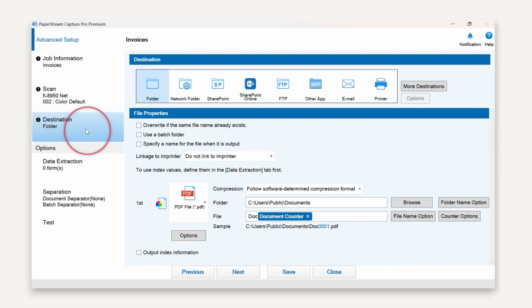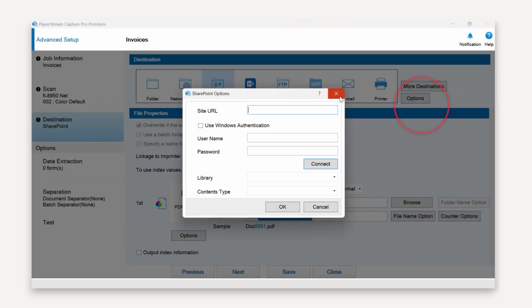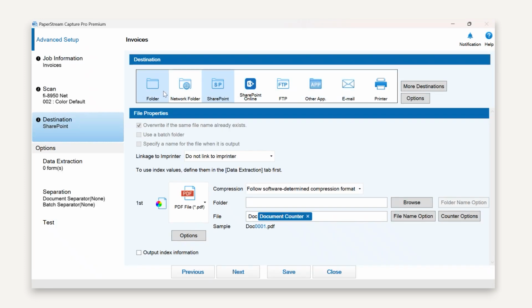Step 3 is where do we want to send our documents? Across the top, you'll see we have a variety of options available, from folder, SharePoint, SharePoint Online, FTP, third-party apps, email, printer, or you can even download some additional destinations by clicking this button. If you choose one of the options that requires configuration, that would be done here under the Options button. We're going to choose folder, as that's the most commonly used.